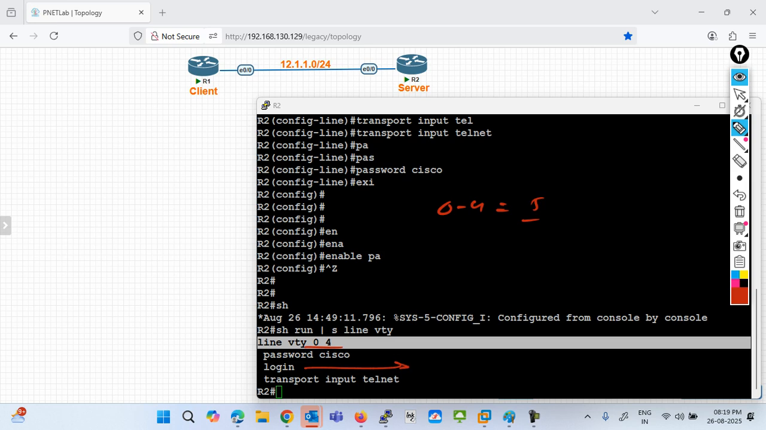And what is the meaning of login? Anyone? Because I informed you about login. Yeah, login means the device will ask for a password to access it. So login means the device is asking for a password, and the password we configured here already, right? That is Cisco. And the last command is transport input, which means on line VTY the telnet protocol is allowed to take remote access of the router, right? So I think these three commands are clear to everyone. If any of the commands is not clear, please ask.